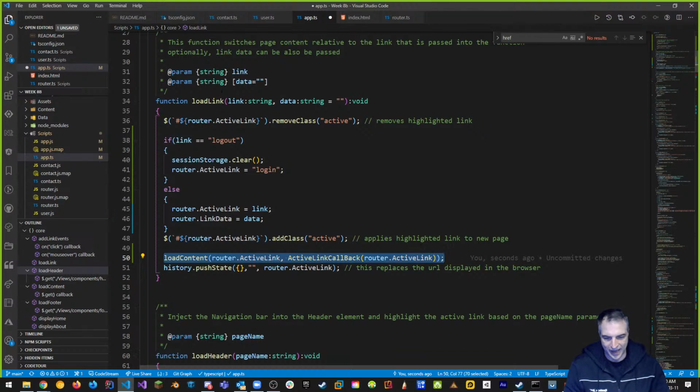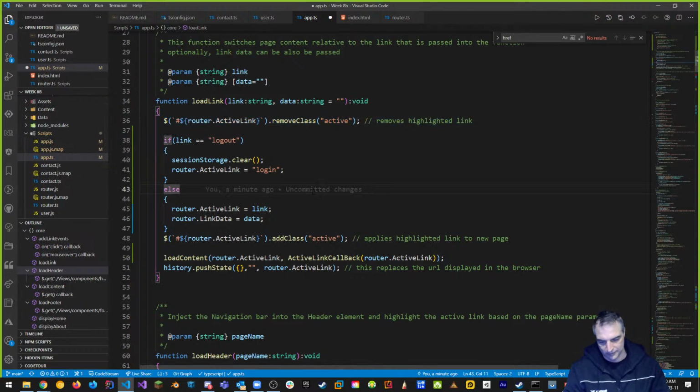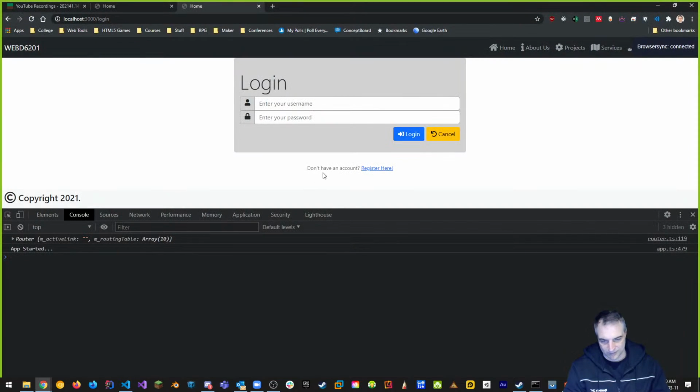So this changing of the active link, whatever the active link is, removing the class and adding it back in, my friends, this is two things that I'm doing, right? And when I do two things, I'm violating the single responsibility principle. Okay? Every function should have a single responsibility. All right? Well, let's see what happens. Let's see if this works.